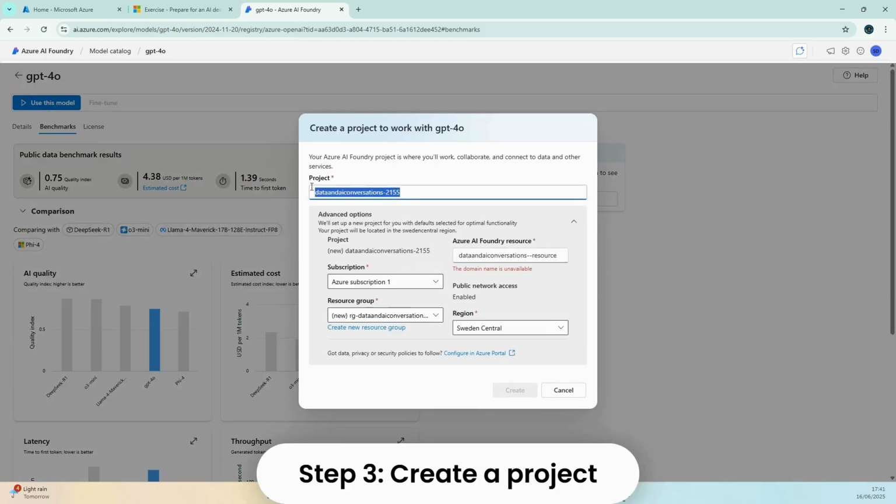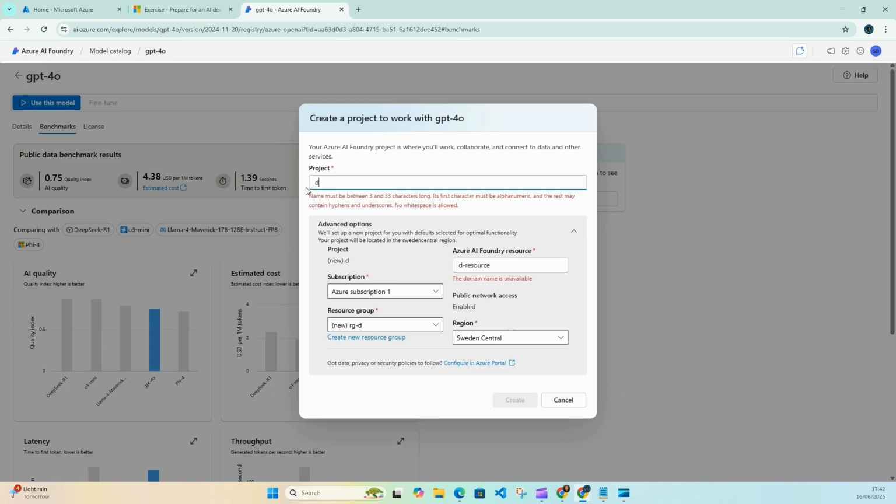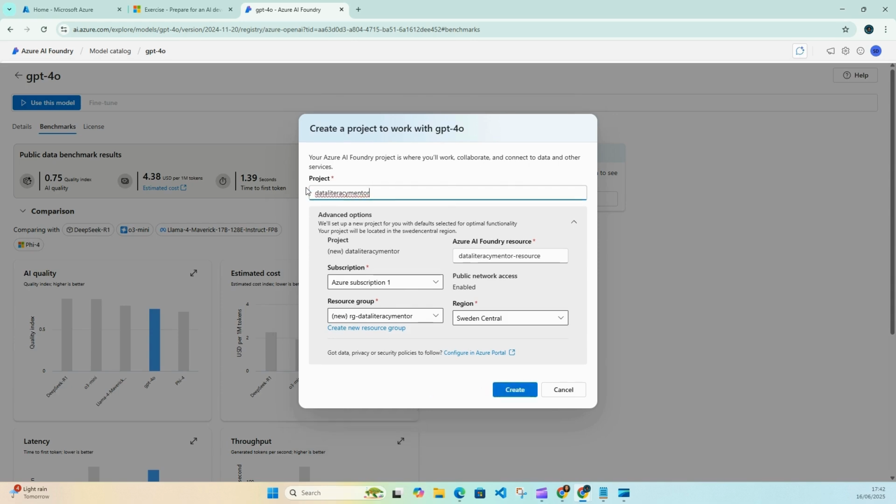Now, to start creating using any of the models, you need to give it a project name. So the one I'm trying to do is going to be a data literacy mentor. And let's give it the lab as well. Lab one. It doesn't take full stops, so we'll have to do hyphens and underscores. Yeah, that should be fine.